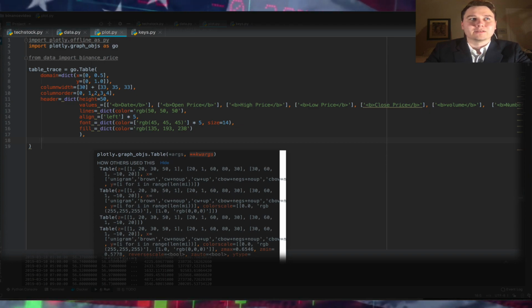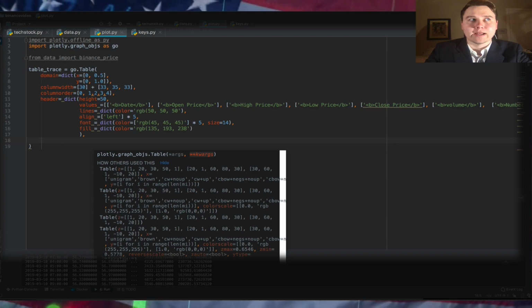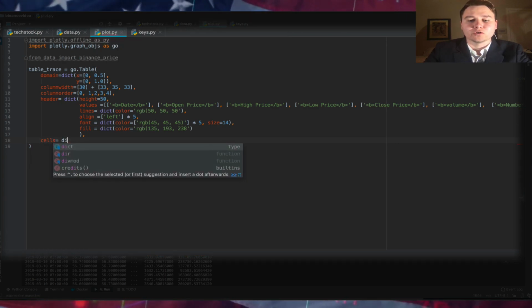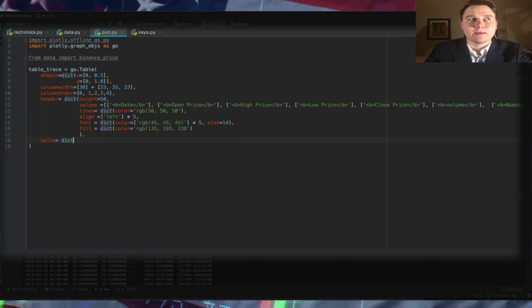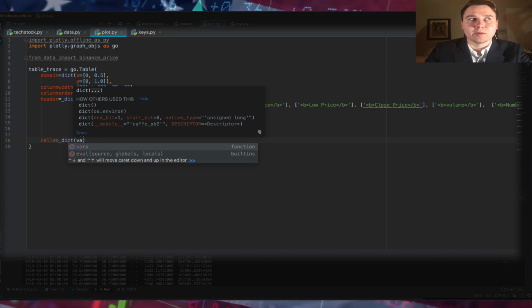The next thing we want to do is fill in the data into the actual table that we are creating, okay? So in order to do this, we got to call on cells. We got to make sure that that's equal to a DICT. We're going to be calling the values because that's going to be the first thing that we want to basically set up.